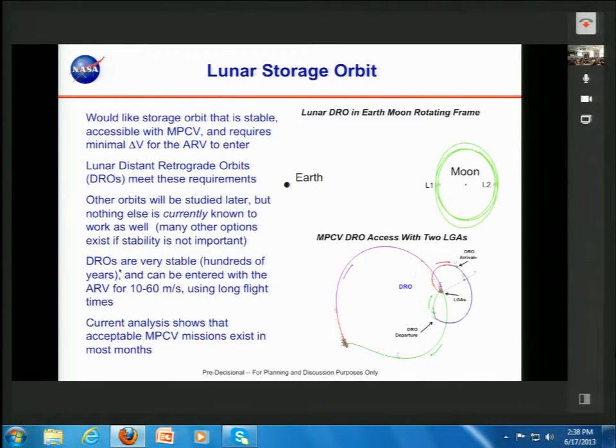DROs are very stable. We've established they're stable on the order of hundreds of years. So we expect them to be stable for longer, but we have to do the analysis to show how long they are stable. Once you get integrating beyond 100 years is a tricky thing. I don't know if any of you have an orbits or planetary science background, but you get numerical errors building up, and you can't just blindly trust the integrators.